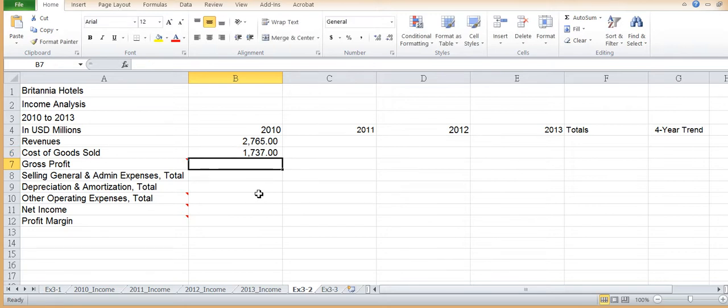Now we need to calculate the gross profit. If you look at this cell, there is a red triangle in the upper right-hand corner of A7, and if you point your mouse to it, you see a tool tip, and it tells you the formula for gross profit, which is revenues minus cost of goods sold. Following that tip, we do equal revenue in B5 minus cost of goods sold. And there you have the gross profit.